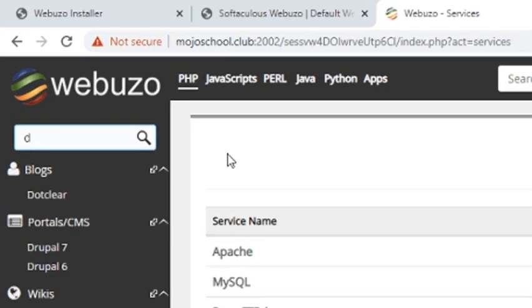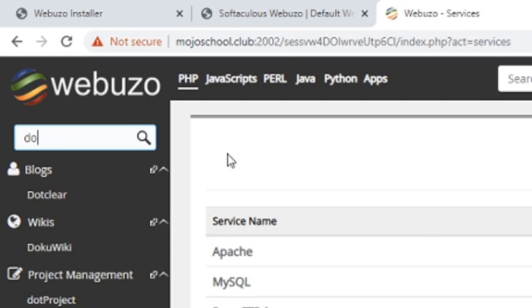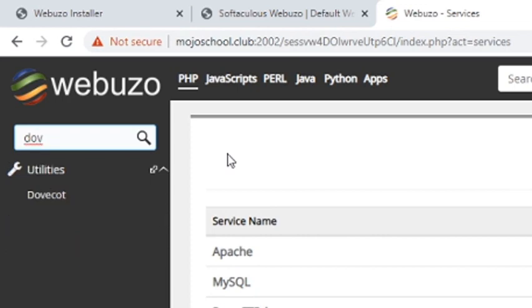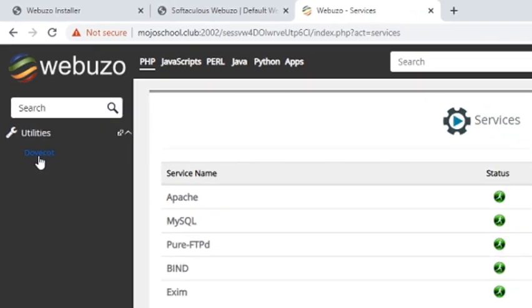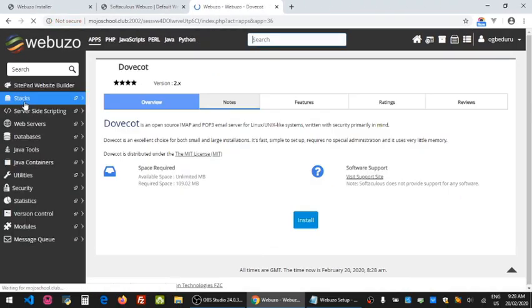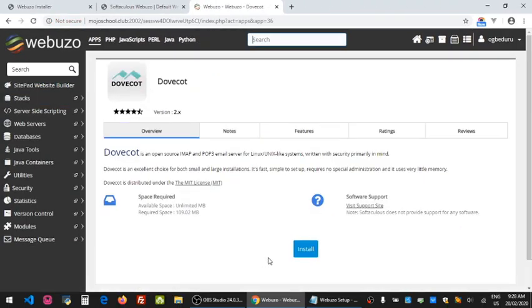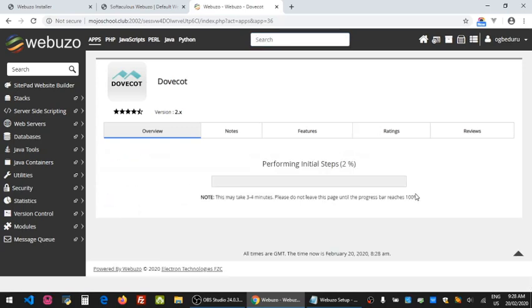So what you are just going to do is type what you want. Once you type it, I've not even finished typing, and you can see under utilities, there's Dovecot. So I'm going to have Dovecot running. I'm just going to click on Dovecot and install it. Now, depending on the speed of your server, this will take just a moment to install. So once it is installed, you go back to your services, inspect your services and ensure that Dovecot is running. Then you install the rest.